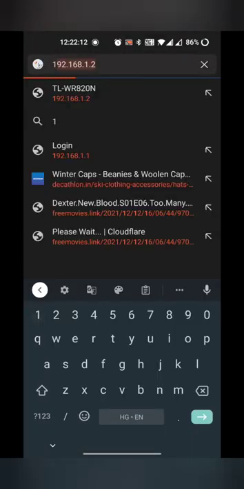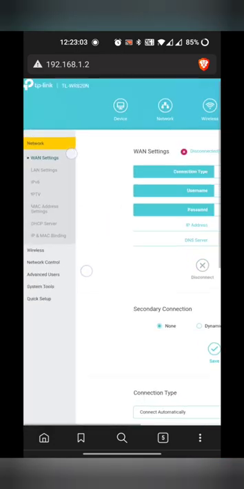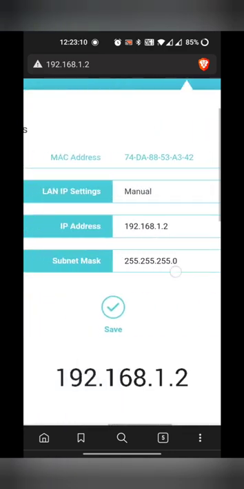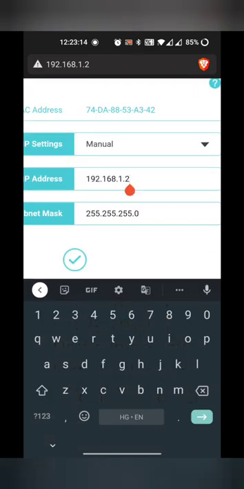Then go to any browser and type 192.168.0.1 for your old router's login page. Just go to the network settings and find LAN settings. Type the address manually as 192.168.1.2 if your new router's address is 192.168.1.1.